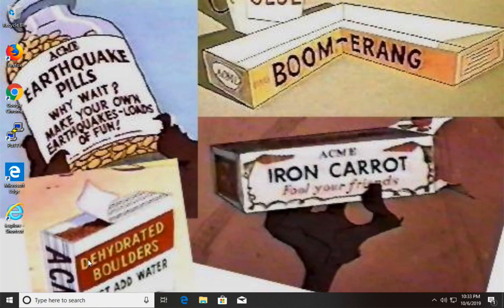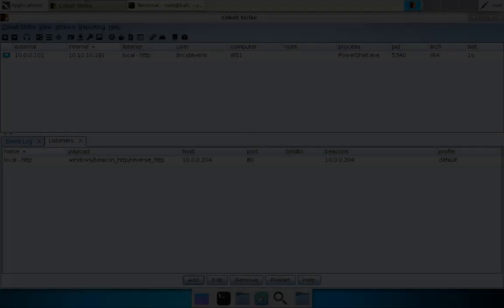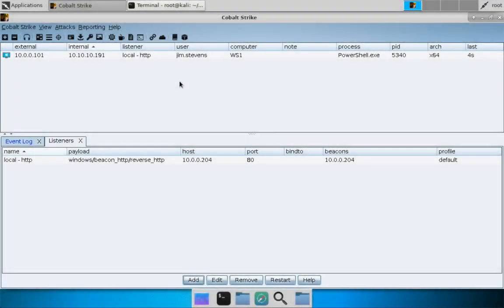And let's jump back over to our Cobalt Strike system. Here we are, and you can see that we now have a callback. It is running in PowerShell.exe, process ID 5340, and this is a 64-bit beacon payload. And you can see it's calling back to the local HTTP listener as the user Jim Stevens, workstation 1, and here's the internal IP address. And we last saw this beacon check in 30 seconds ago. So that is our first beacon listener.